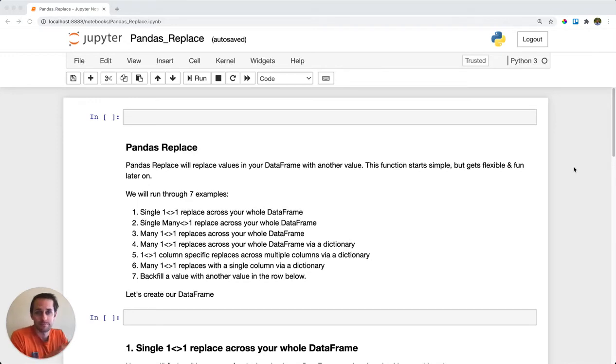Pandas Replace. You use Pandas Replace when you want to simply replace some values in your data frame with other values. However, this sneaky little function starts off very simple and then gets more complicated and specific after that. But it is also very powerful. So let's see how it works.